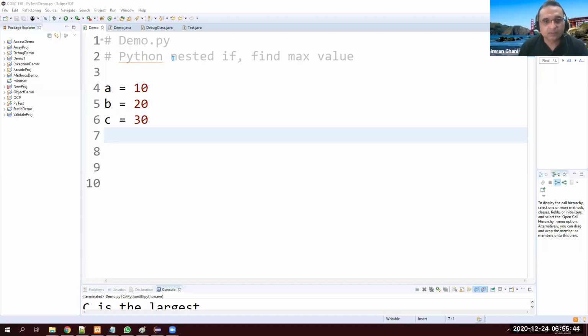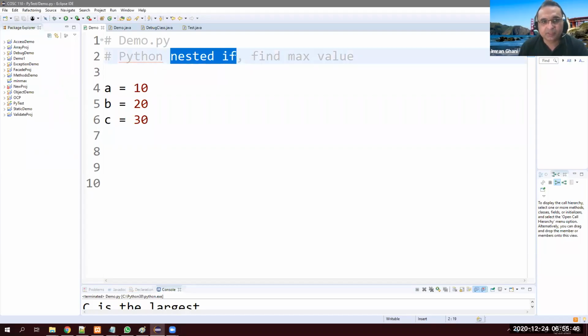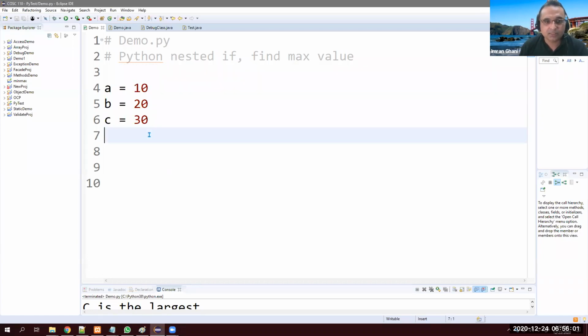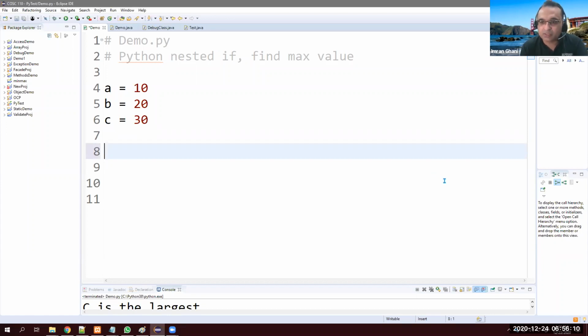Guys, let's see the use of nested if in Python, and we will try to find the max value using if else conditions, that is, which one is the largest value. Like here we have three values, A is 10, B is 20, and C is 30. So let's see how to use nested if to find out the max value, although there is another way also, but we are going to do that in a very simple way.